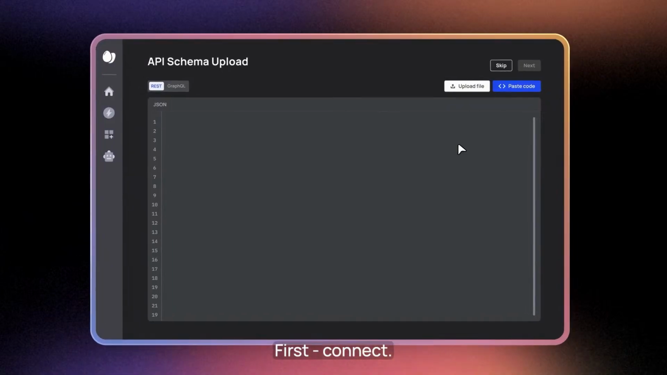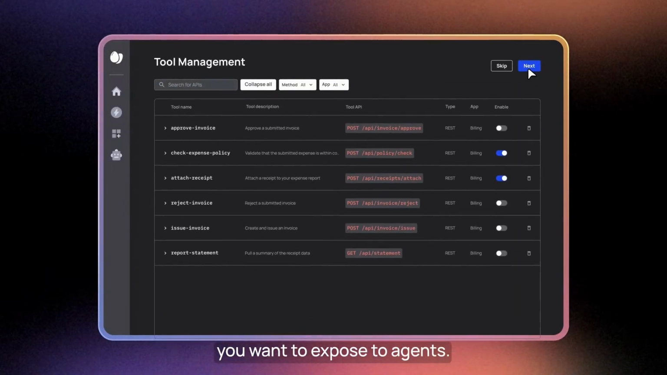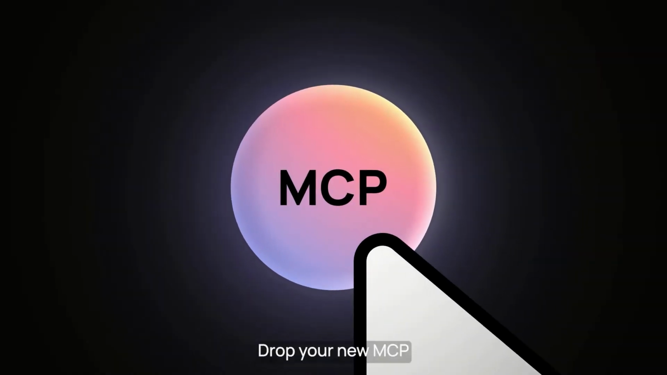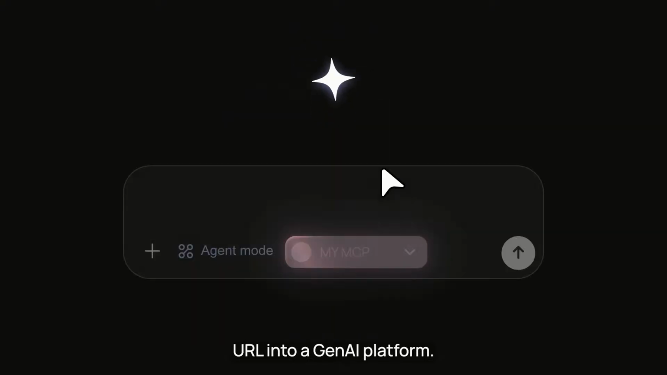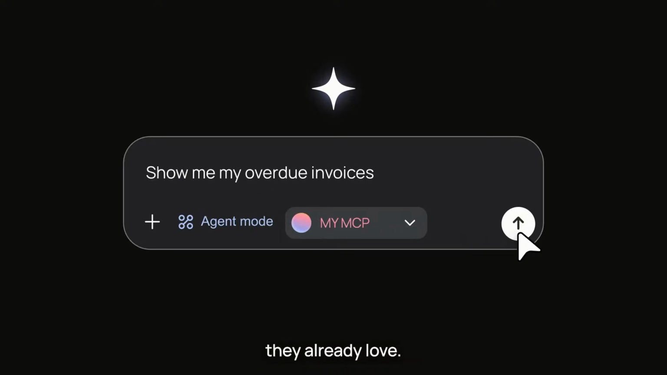First, connect. Just add your API spec and choose which tools you want to expose to agents. Fronteg will create a hosted MCP server for you. Drop your new MCP URL into a Gen AI platform. Look at that! You're listed. Now a user can interact with your product using the AI interfaces they already love.